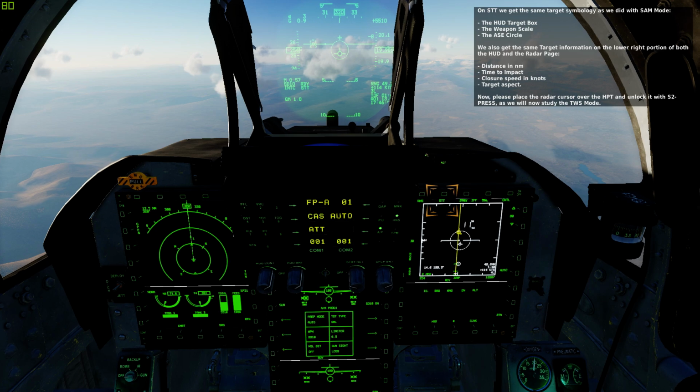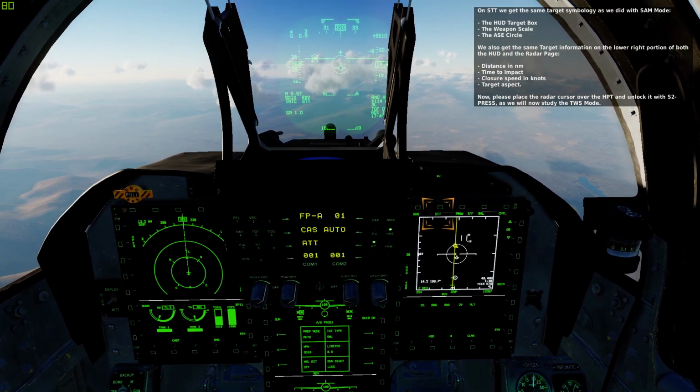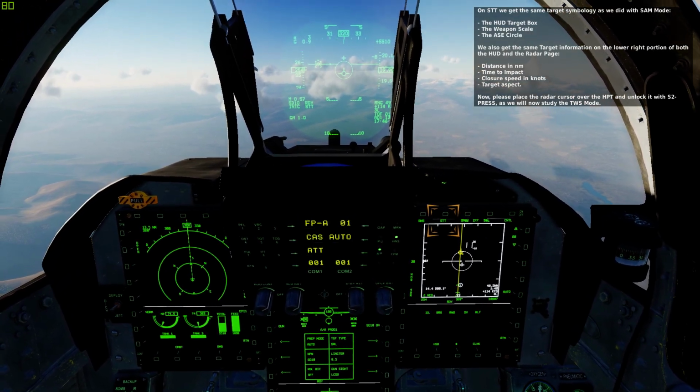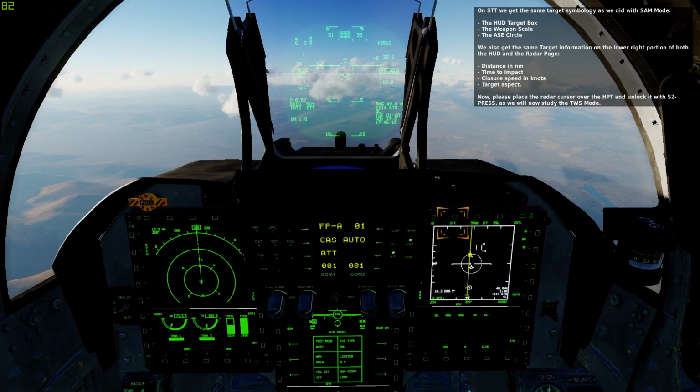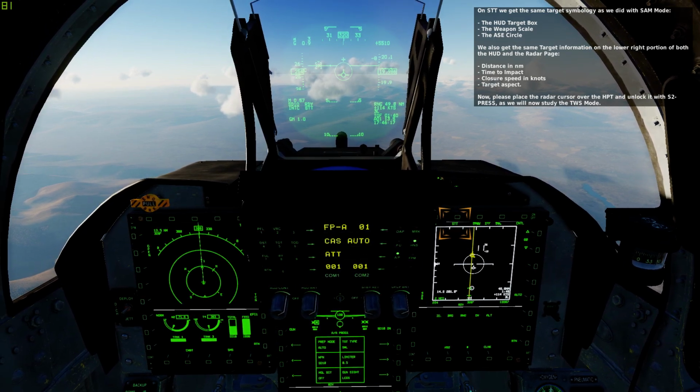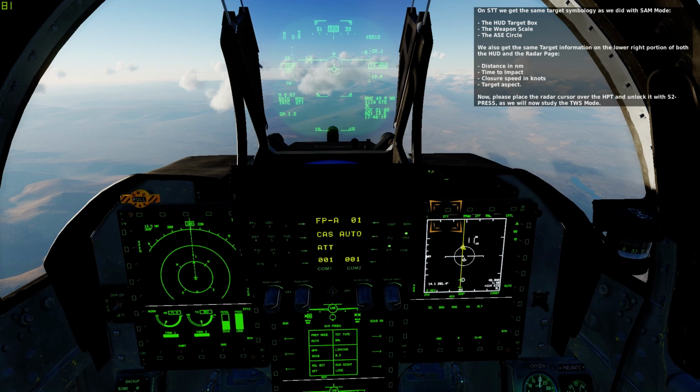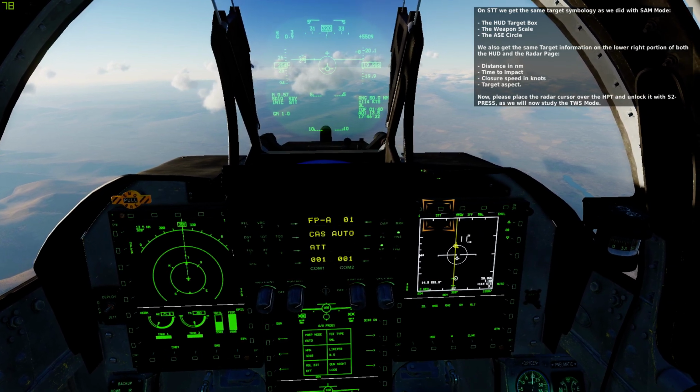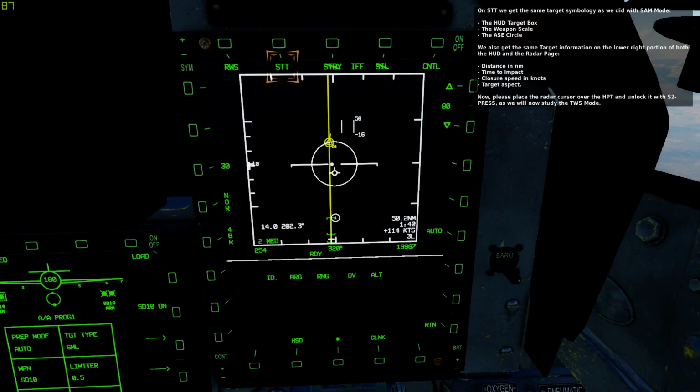On STT we get the same target symbology as we did with SAM mode. The HUD target box. The weapon scale. The ASE circle. We also get the same target information on the lower right portion of both the HUD and the radar page. Distance in nautical miles. Time to impact. Closure speed in knots. Target aspect. Now, please place the radar cursor over the HPT and unlock it with S2 press, as we will now study the TWS mode.